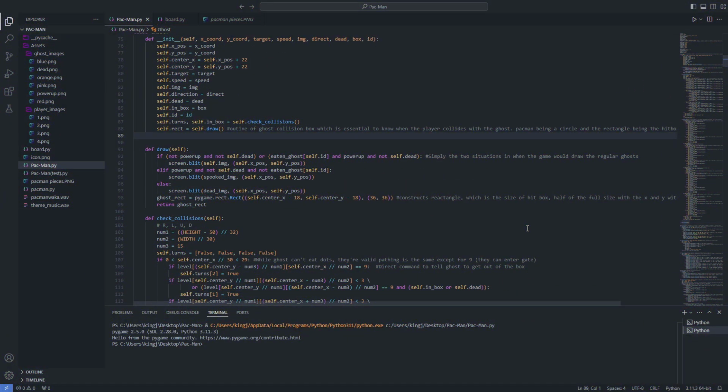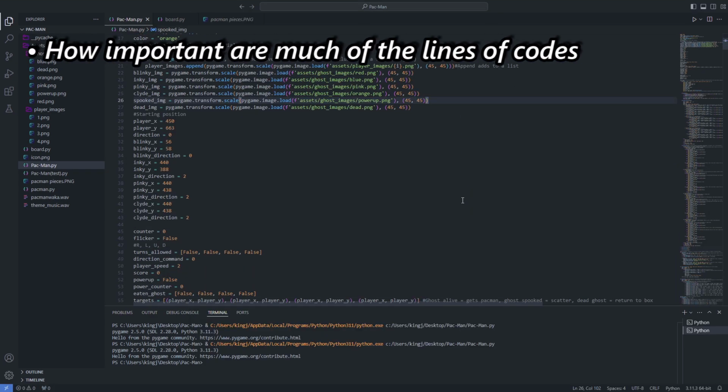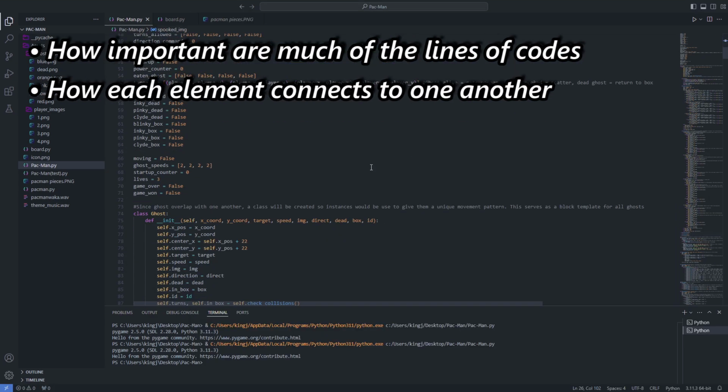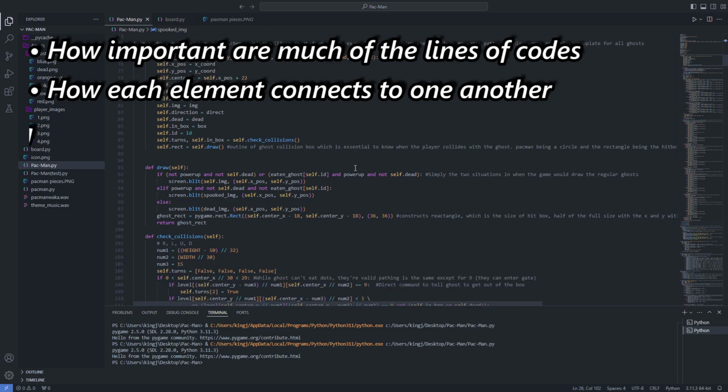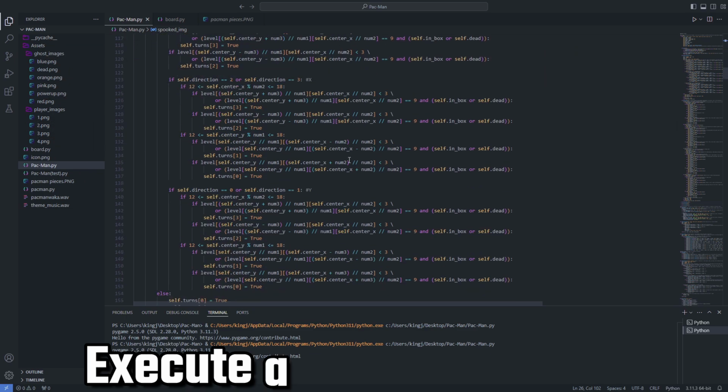Today I'm doing something quite new, and that is showcasing my most ambitious and complex Python program that I've done to this date. It's just Pac-Man, made with Pygame, with the help of many experts, that is. I'll be explaining how much of the important lines of code, how each element connects to one another, how it utilizes most modern aspects of gaming, and how to execute it.